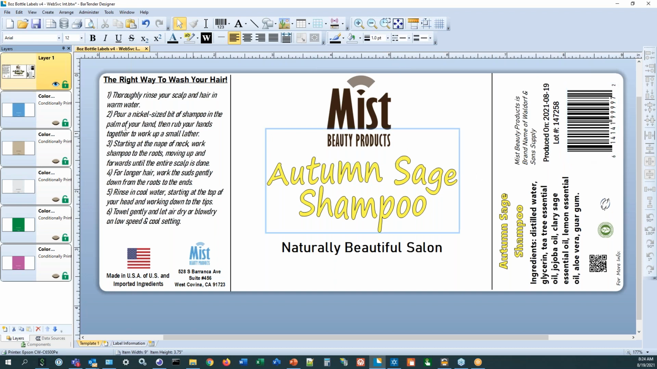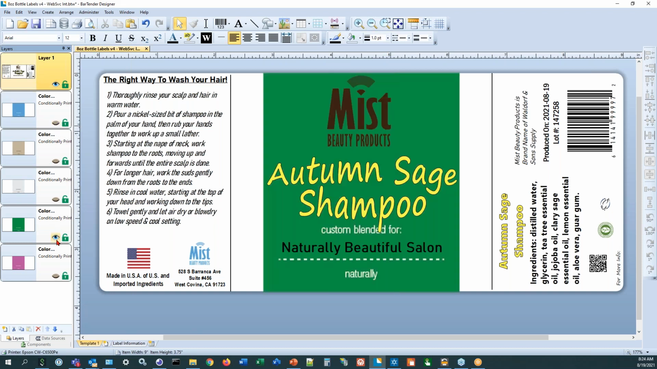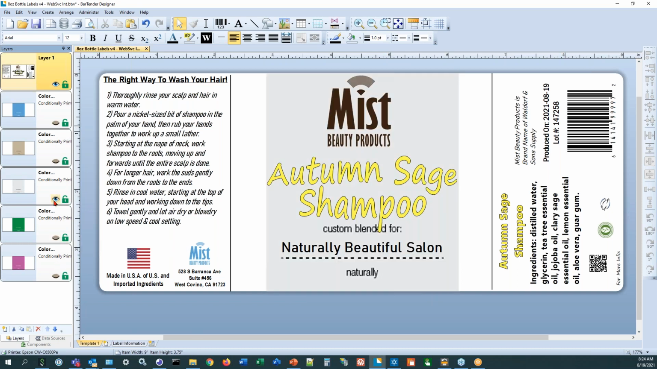Here's my barcode. But what gives a label its pop oftentimes is the color. Now you saw that with blue. I could also have it with green, or we could go to a gray, and so on.